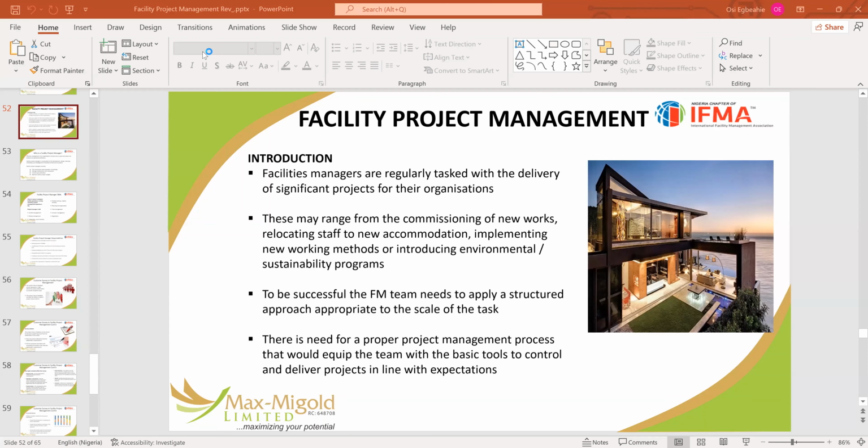We do a barrage of projects under your facility. You may just have a door that is broken and you need to replace it. That's a project. An AC is bad and you need to replace it. That's a project.